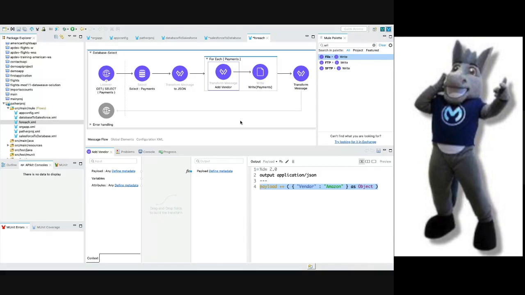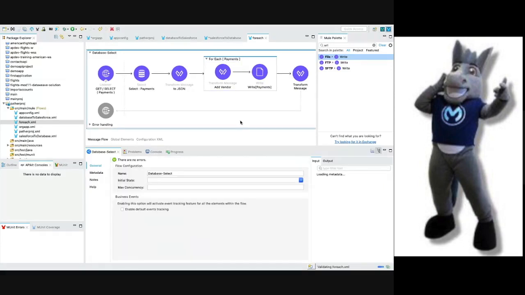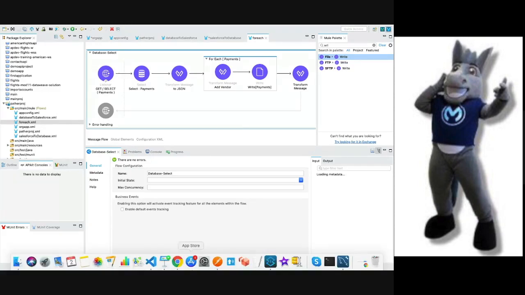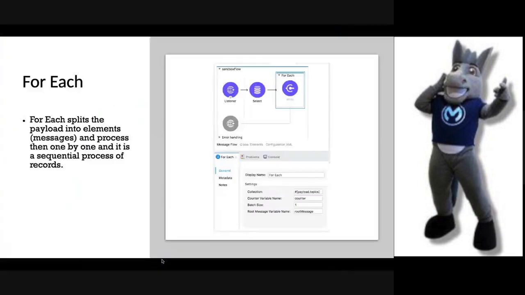So this is how you can quickly use for each, but for each is single threaded. That means it will iterate only one by one in a serial way. You cannot process the records in a parallel way, but if you want to process the records in a parallel way, then you have to opt for batch processing that we will discuss in the next session.